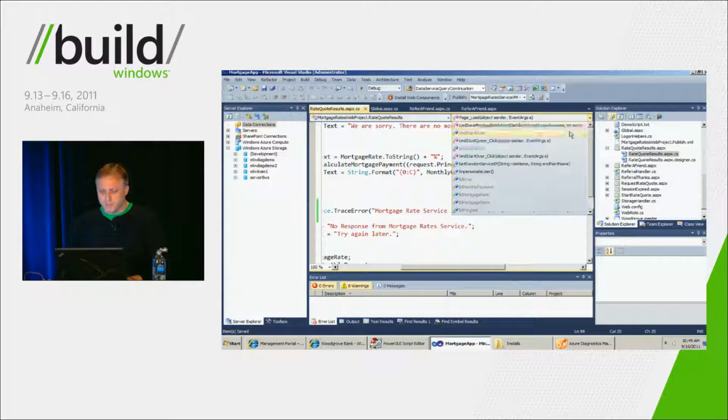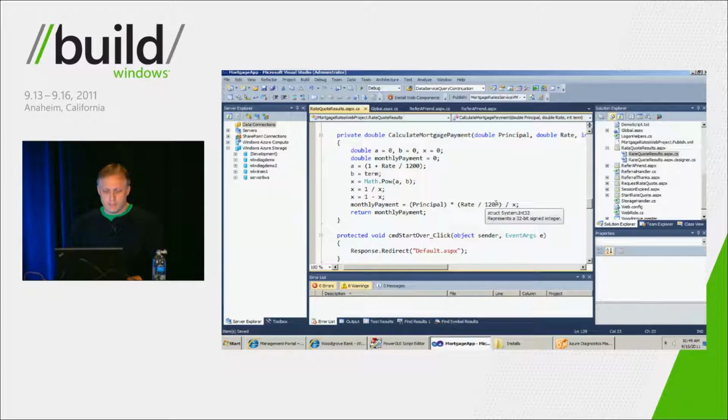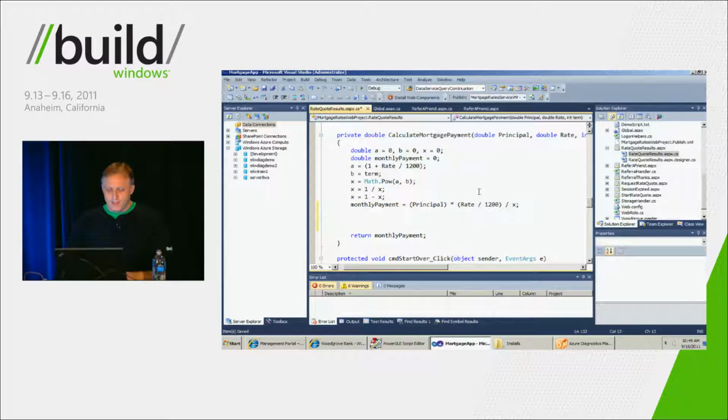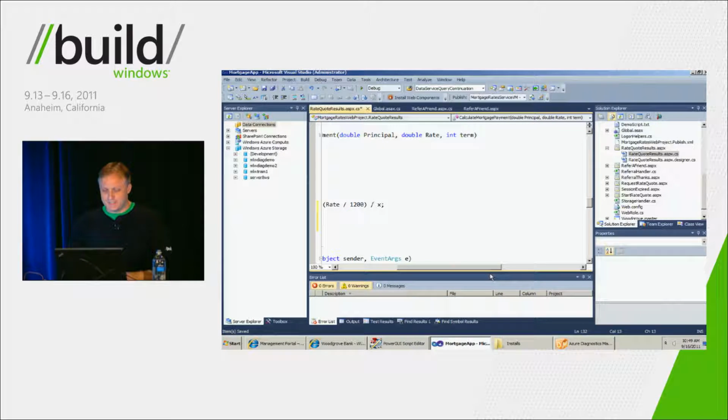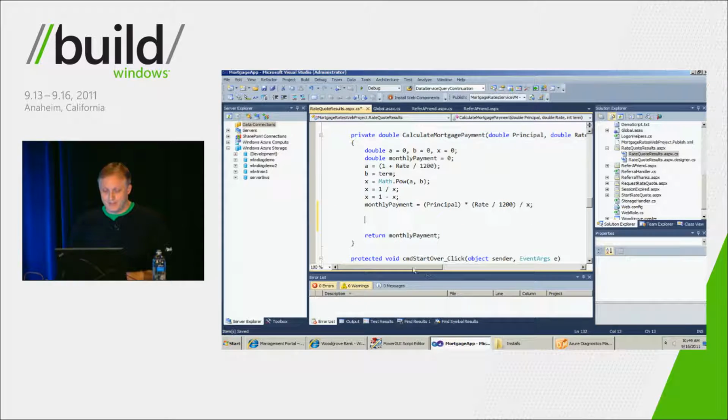And we have one more bug. This is that calculate mortgage payment. Occasionally, the monthly payments actually return back as infinite, set to infinity. So I'm sure it's something to do with these inputs, principal, rate, and term. So let's go ahead and add a trace statement for those as well.